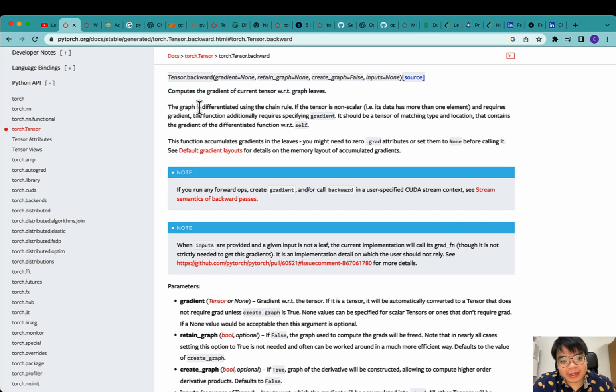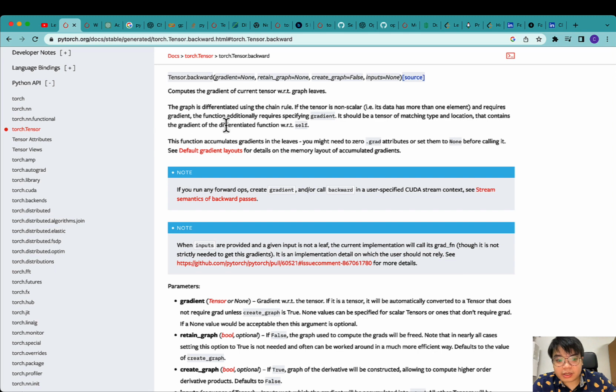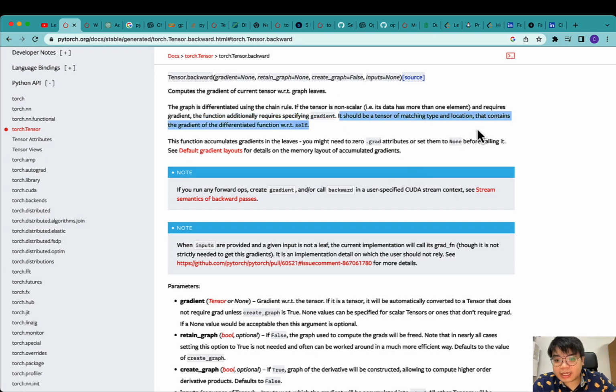Not exactly sure what graph leaves mean, but the graph is differentiated using the chain rule. If the tensor is non-scalar and requires a gradient, the function additionally requires specifying a gradient. In this case our tensor is a scalar, so this doesn't apply. We didn't have to do that because our loss is a single scalar, and it should be a tensor of matching type and location that contains the gradient of the differentiated function with respect to self. Okay, I don't think I fully understand this, but I don't think that's very important anyway.